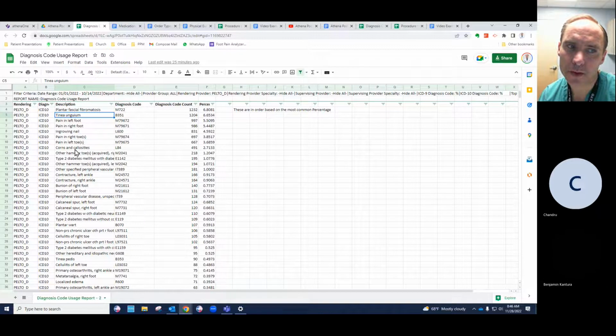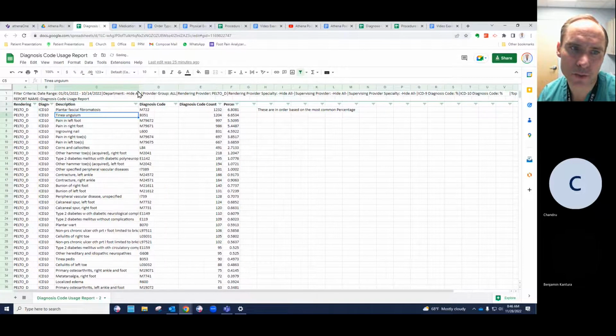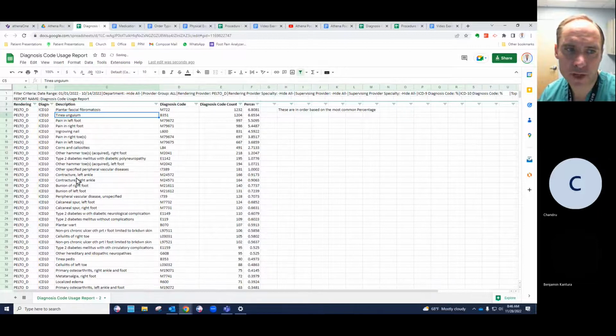Pain in the toes, corns and calluses, hammer toes, which is a curvature, a bending of the toe, diabetes, hammer toes once again, other specified peripheral vascular disease, PVD, which is usually used for our circulation studies. Contracture of the left ankle and right ankle. These are used with someone who has equinus, a tightness of the calf, and you have to have this diagnosis if you're going to give someone one of those night splints that I talked about. Bunion, right foot and left foot.